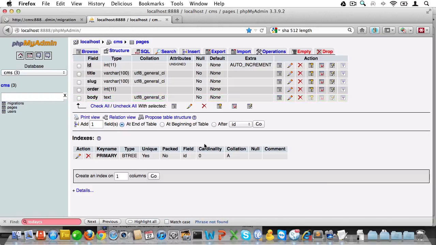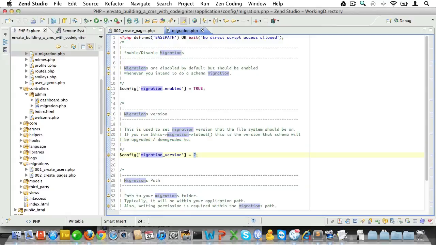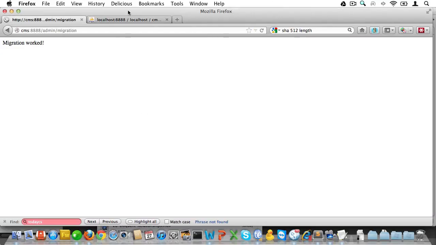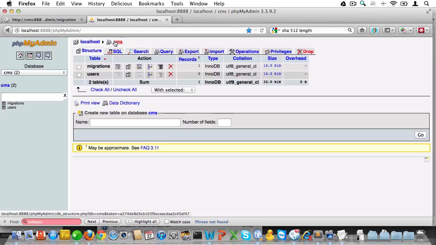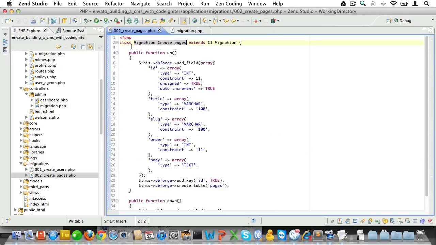Now, just to show how easy it is to roll back a migration, let's just go back to the migration file and change the version to 1. Now, if we run the migration again, like so, and we go back to phpMyAdmin, you'll see that the pages table has been dropped.